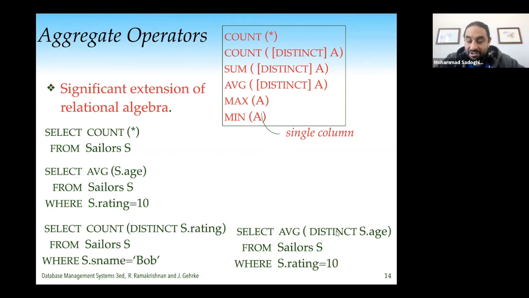This is finding the average distinct age of sailors of rating 10. If there are many sailors of age 75, then we're only going to consider the age 75 once. So if you have 101 sailors, 100 of them are age 75, and only one of them is age 20, when we want to do the average, we just do the average based on those two numbers, 20 and 75. If we didn't have the distinct, we would have 175 and 120. So the average would be very different.